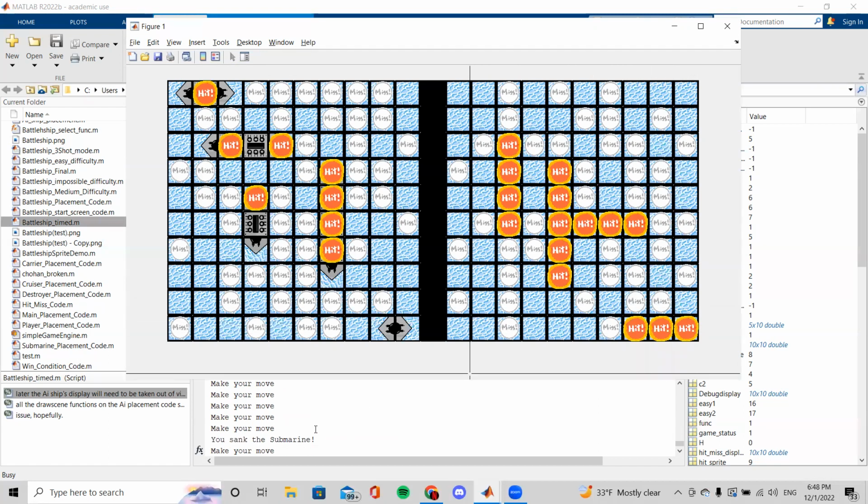So now I'd say we sank the submarine. The AI has almost sunk our cruiser, almost sunk our battleship, and it's hit both of our submarines and our cruisers. And we've sunk 4 out of the 5 ships there. So we're just going to try to finish this guy off real quick.